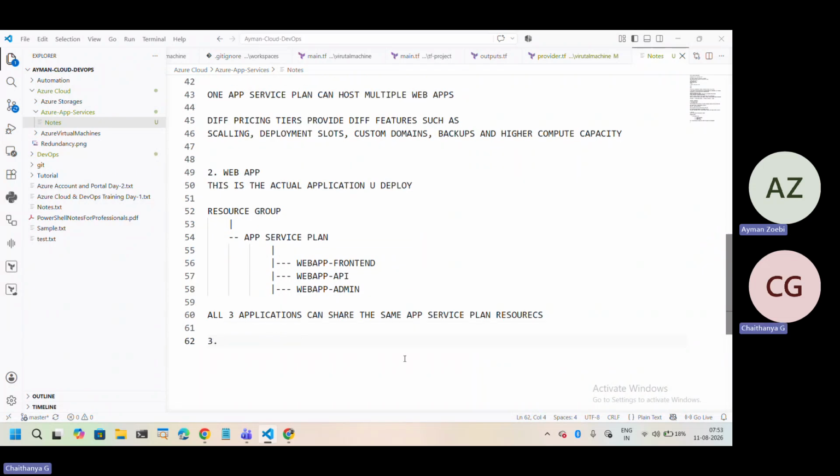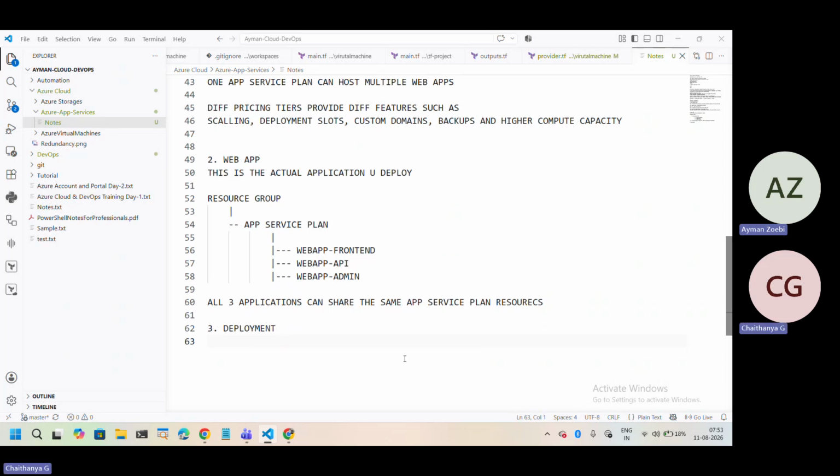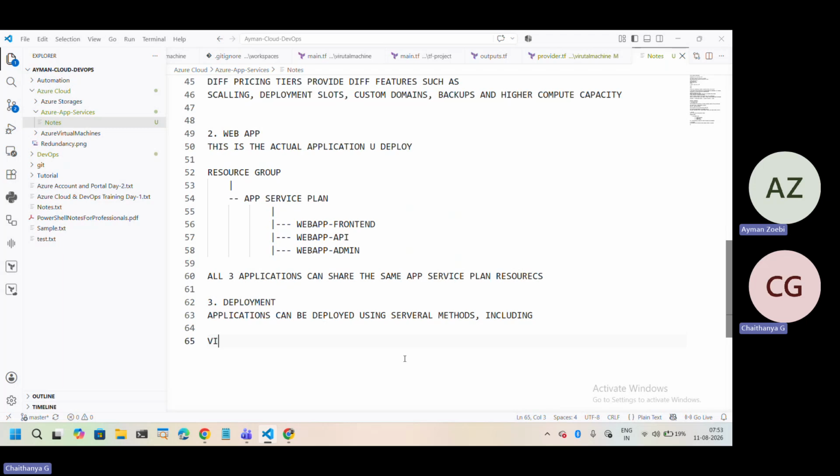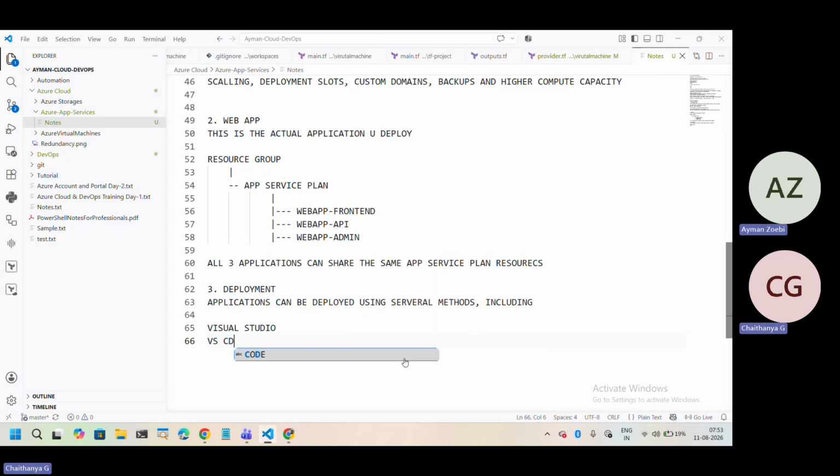The third component is deployment. What is meant by deployment here? Applications can be deployed using several methods in this app service. Different methods are available, including Visual Studio. Using Visual Studio we can deploy. Using VS Code also we can deploy. GitHub Actions.